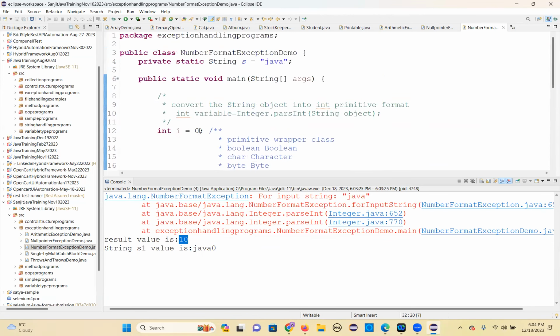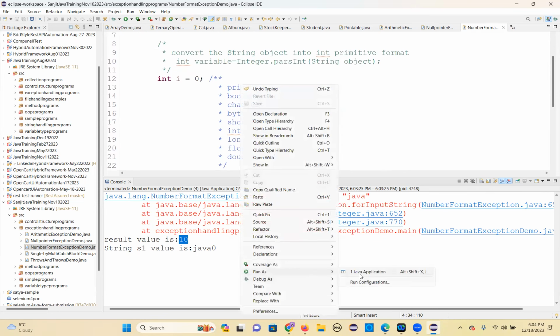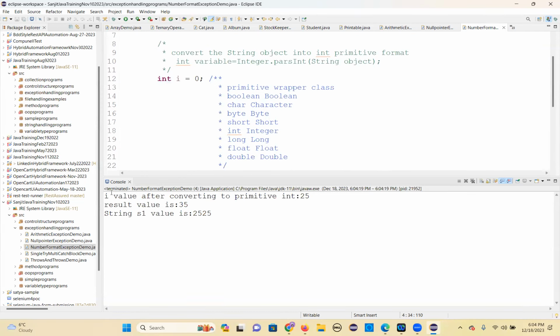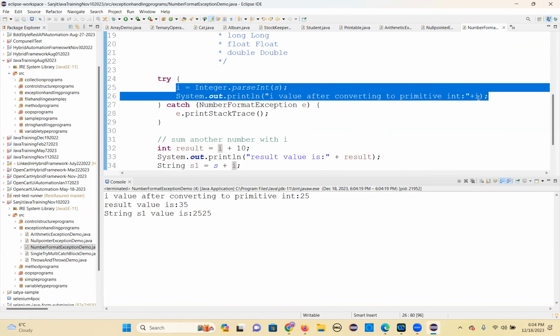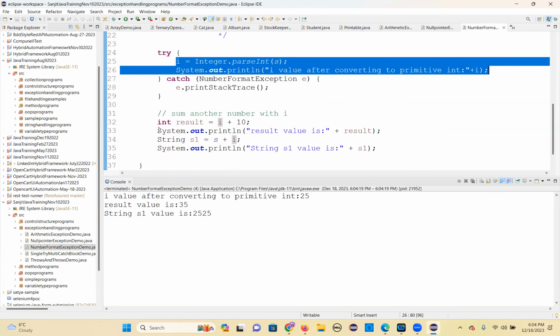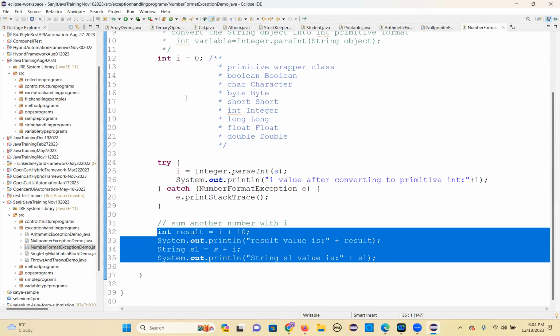Now you change this string to a number in string format. Now see what will happen. See, now this is successful. That's why the try block is executed. After the try block, where did it go? So this code is executed, this one and this one. So this is how you can solve the number format exception.